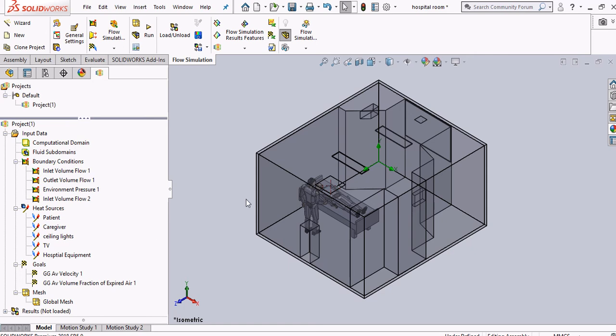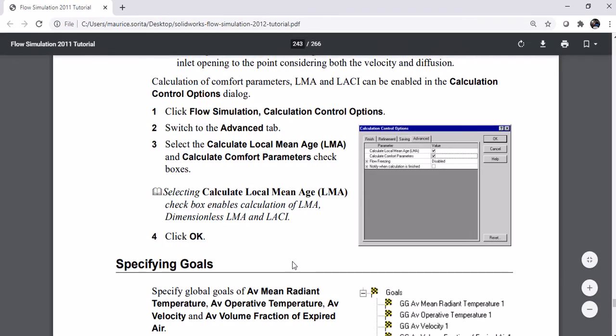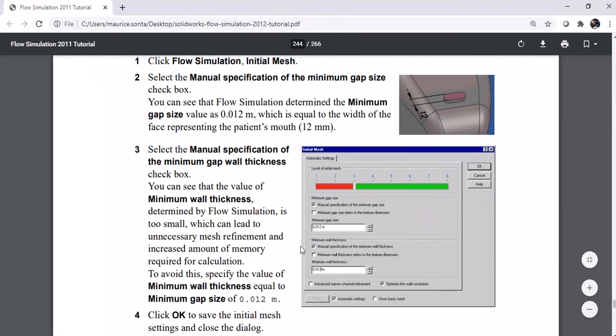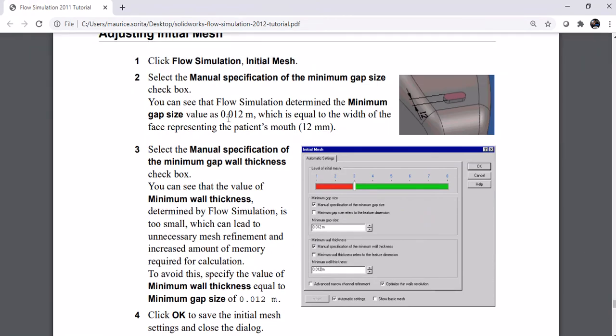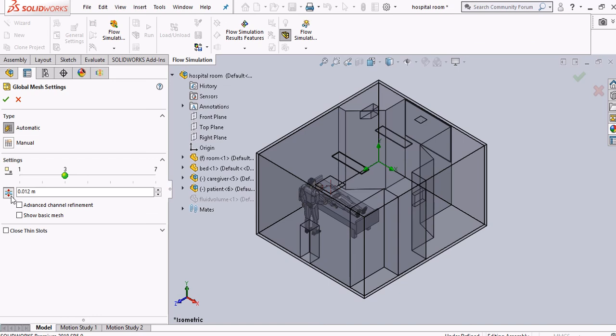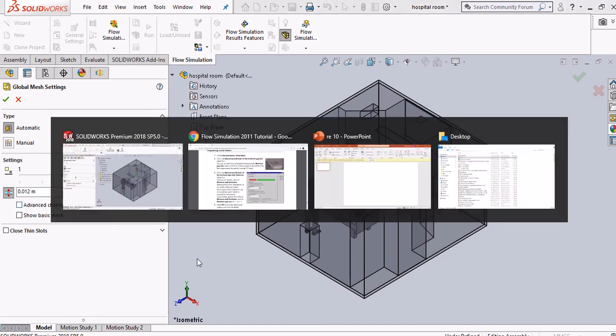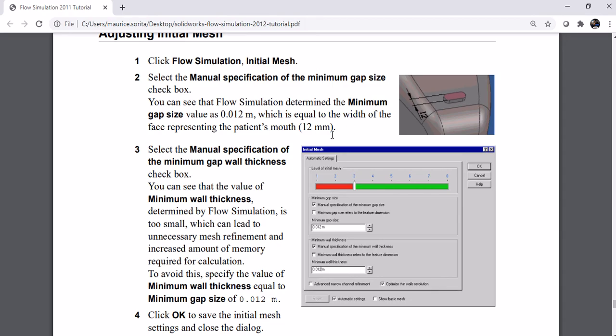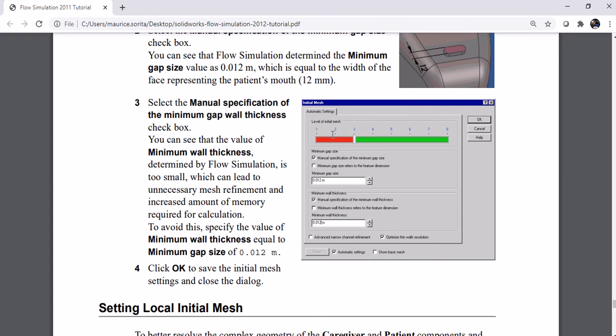Then let's go to the initial mesh. For the initial mesh, you have to indicate the gap size as 0.012. So input global mesh gap size 0.012. This is so the patient's mouth will be considered.